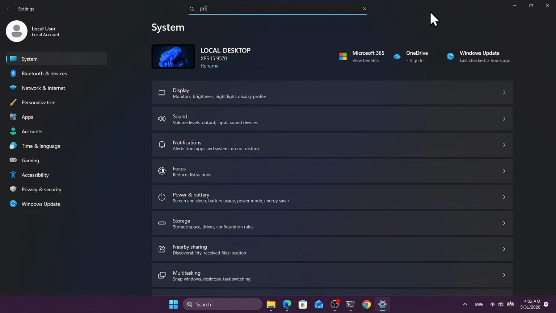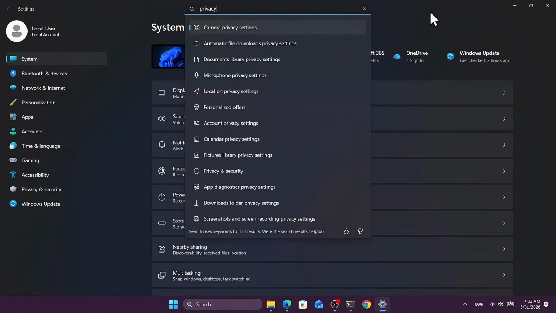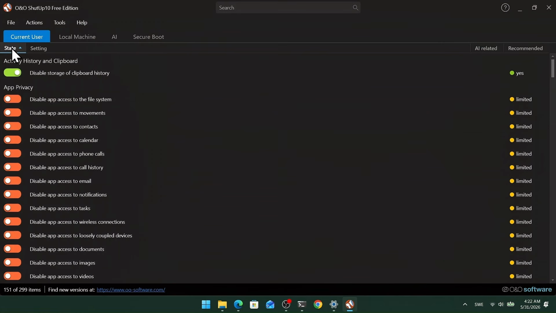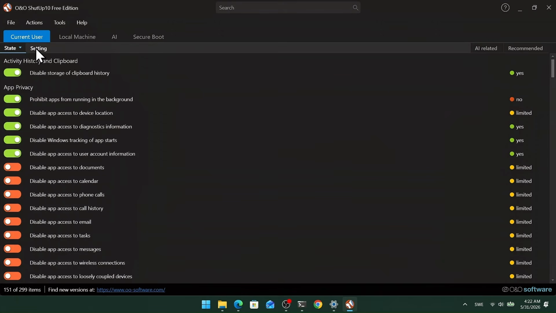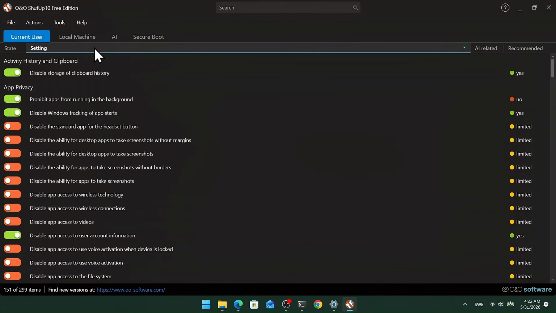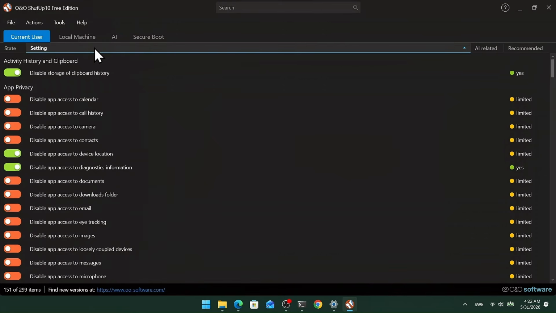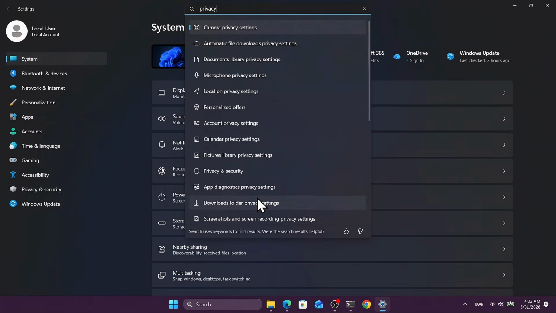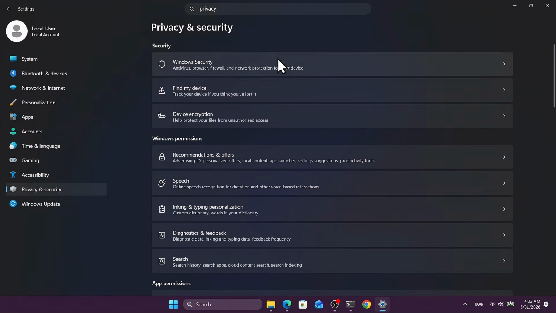Windows 11 spreads its privacy controls across settings, group policies, and the registry. ShutUp10 is a free portable tool that pulls many of those into one dashboard. In this video, I will show you what it covers, how to use it safely, and whether it earns a place on your system. You can change most privacy options directly in Windows, but finding them takes time.